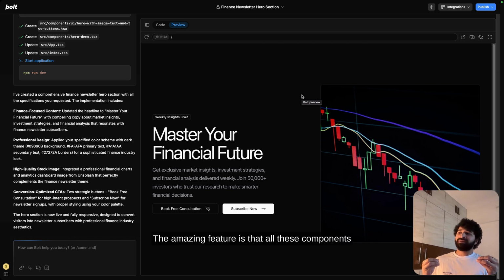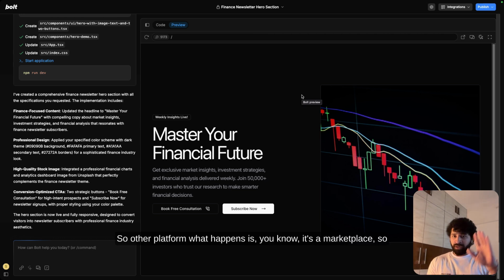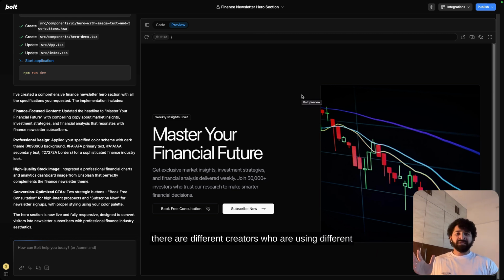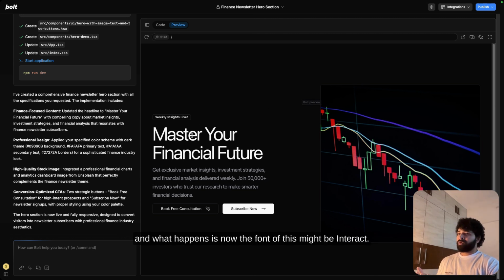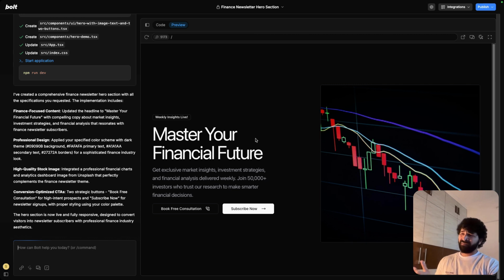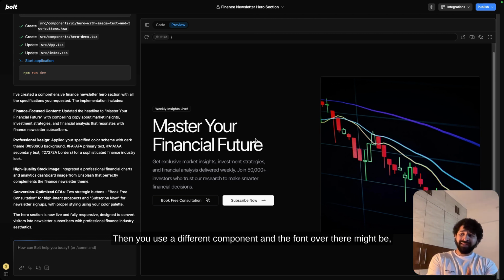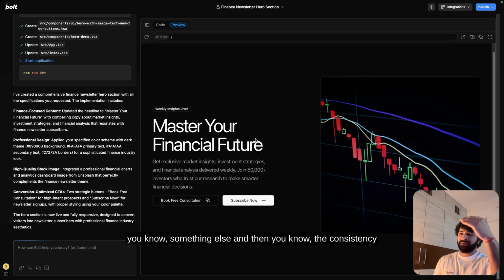The amazing feature is that all the components I use in my UI kit are consistent. On other platforms, it's a marketplace, so there are different creators using different components. You like a particular component and use it, and the font of this might be Inter. Then you use a different component and the font there might be something else. And then the consistency of your landing page or your app just downgrades.